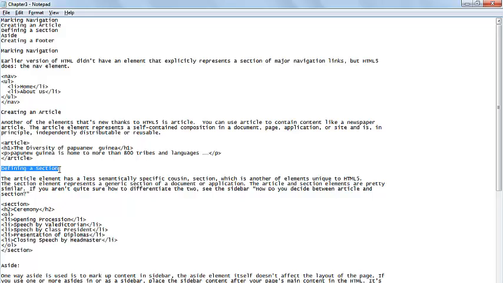Let us take our knowledge to a level higher. We shall now learn how to define a section. Well, the section element represents a generic section of a document or application. In order to define a section, we must start with a section tag, within which we can place innumerable elements. Make a note that you must close the section tag.